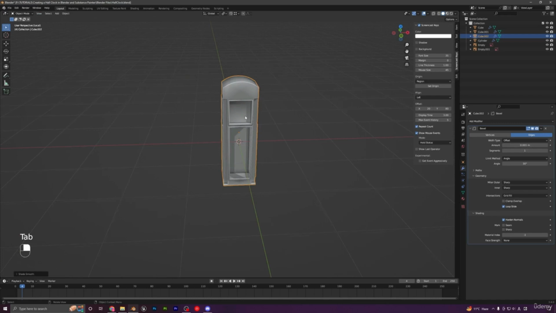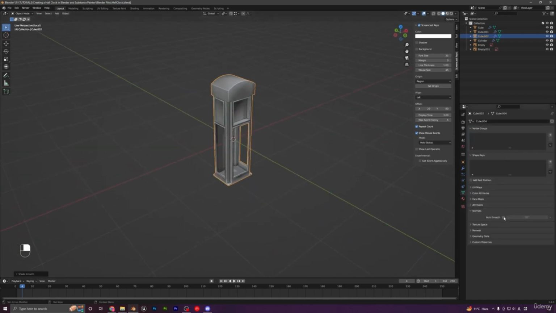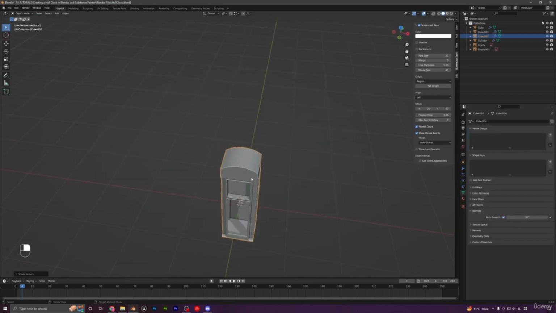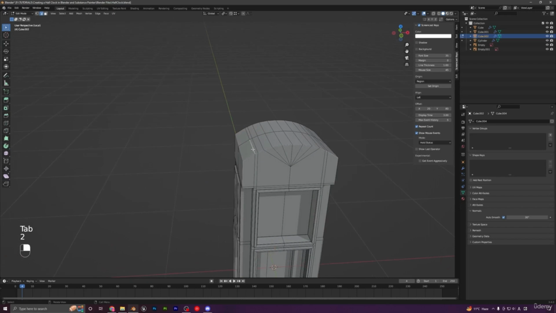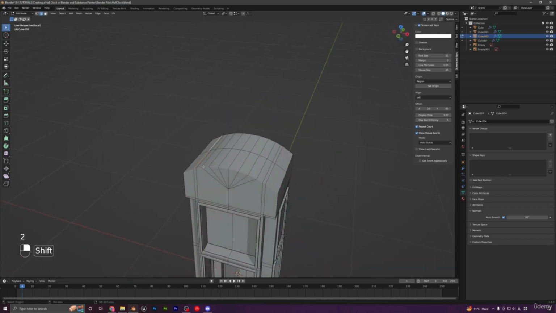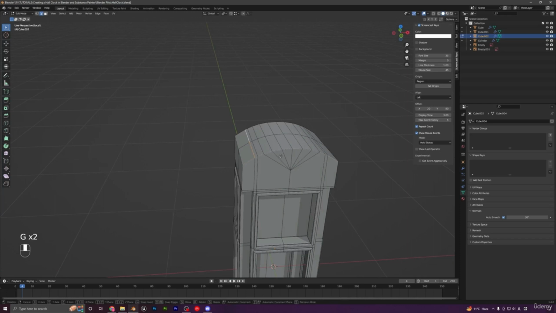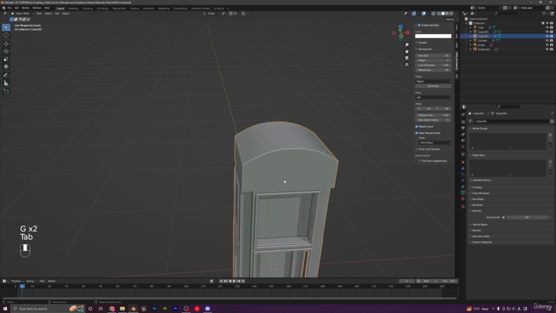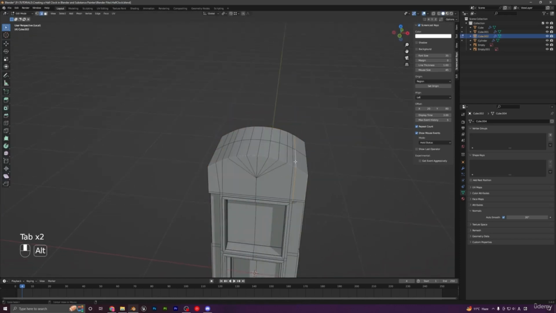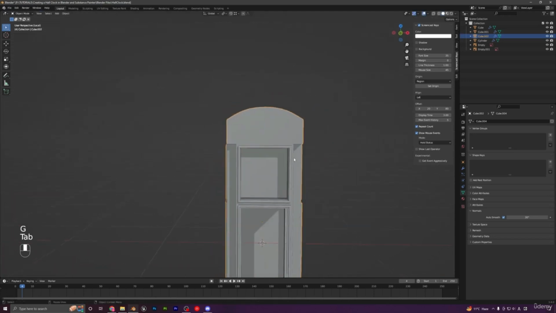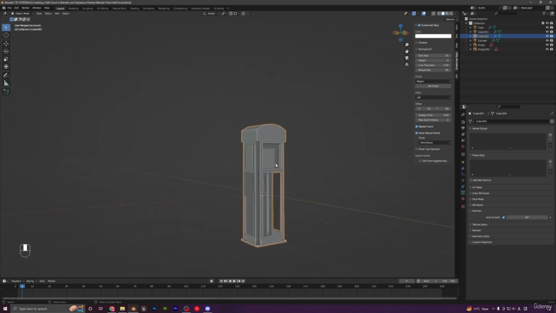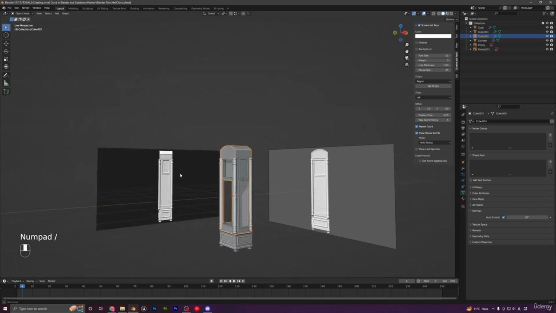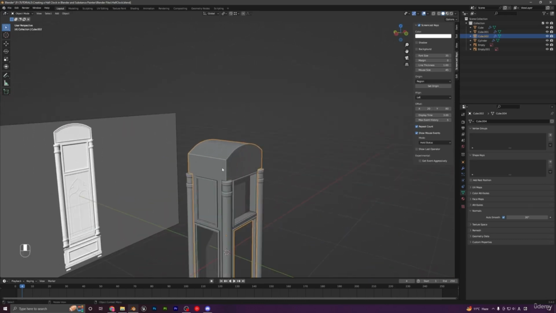Select this, right click and shade smooth. Make sure to enable auto smooth once again. And yeah, now we have a smooth top side as well. Select both these edges. You can press G 2 times to move them along the edge like this. I just wanted to make it a little bit smoother. Press slash to come out of the isolation mode. And I think we are doing pretty good now.